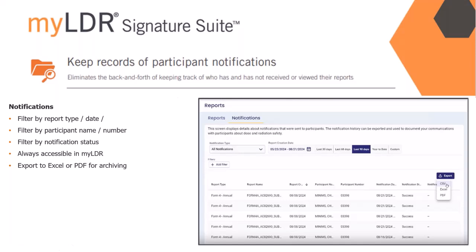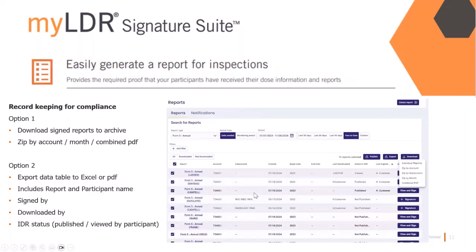An example of an unsuccessful notification would be if somebody's email was incorrect. This would notify you of that. You can make a correction and resend it to them. But this list is exportable. So if you want to generate a copy of this for your inspection process, you simply filter and sort for the data that you're looking for, and then send that to a PDF, and you've got a copy of it. So very straightforward.